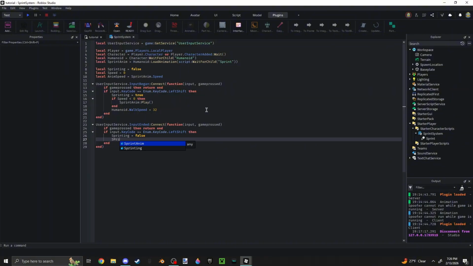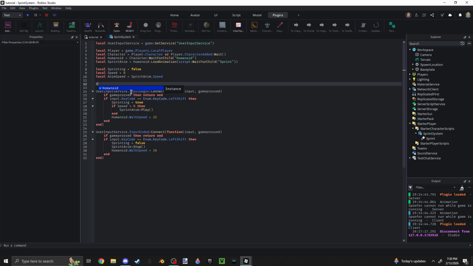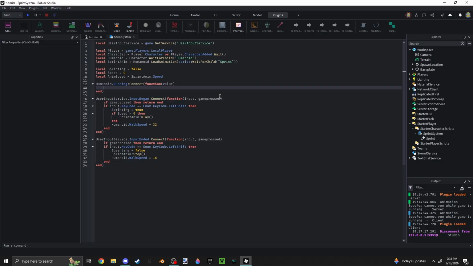We will stop the sprint animation, and then we will set the walk speed back to normal. All right, next you're gonna add this line of code up here. What this line of code will do is it will fire every single time the humanoid's speed that we are running at changes.